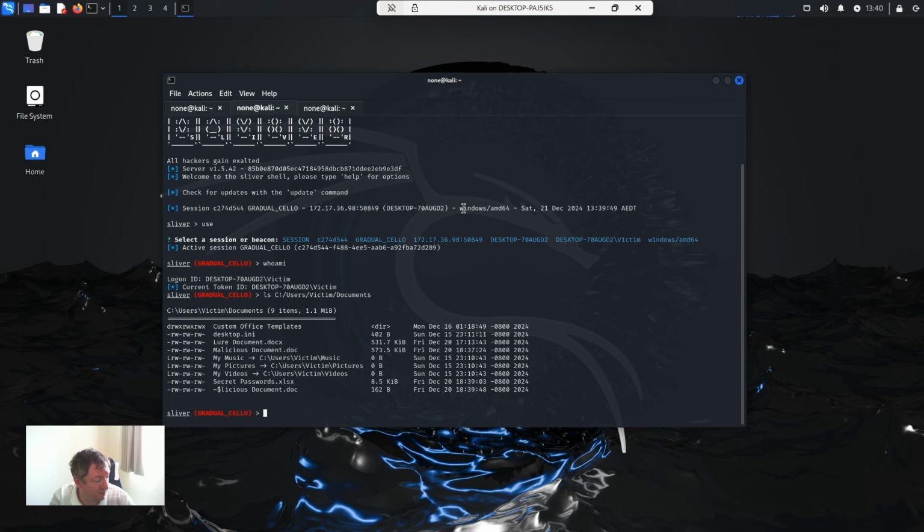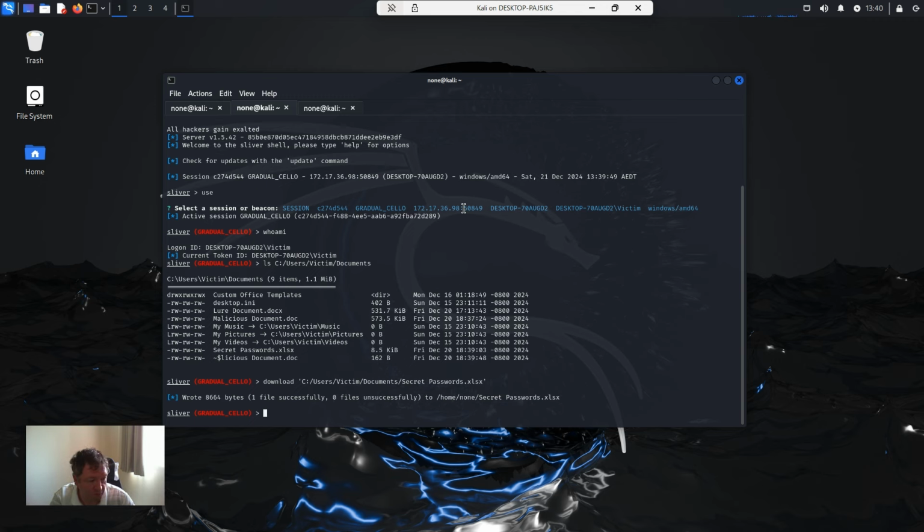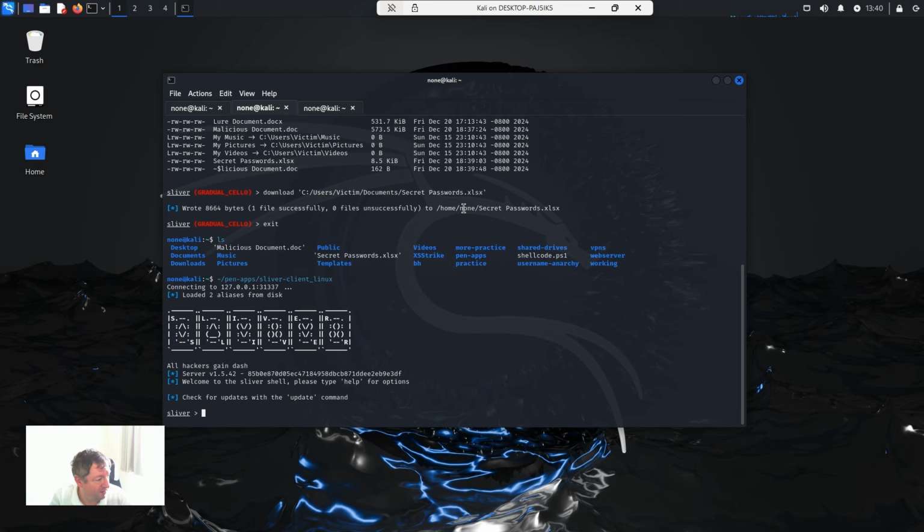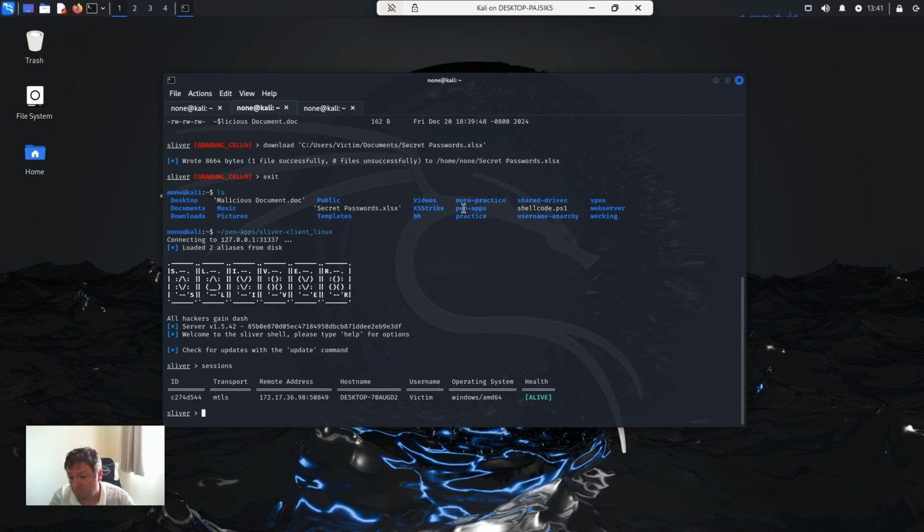You can see here they've got a spreadsheet called malicious or secret passwords. So we can actually use Sliver to download that. And that's now on my computer. And I can exit, and I can look at it, and I can do whatever I wanted with that. And when I'm ready, I can reconnect. My session's still running, and I've still got control of that victim.